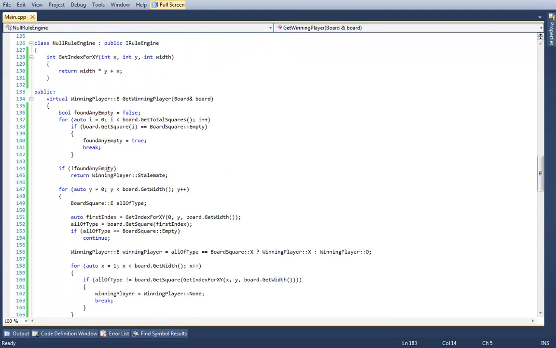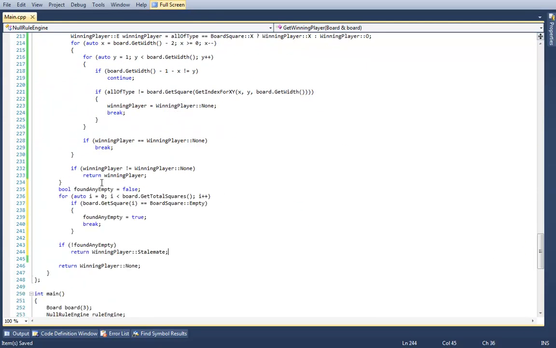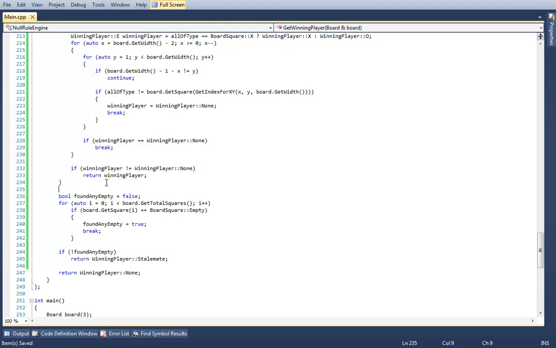Oh, someone did point out a valid bug. They said bring the stalemate down to the bottom. That's a good point, because if somebody wins on the last turn, it would return a stalemate. True.